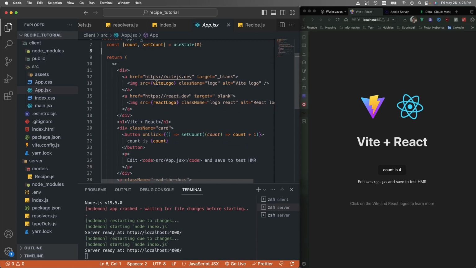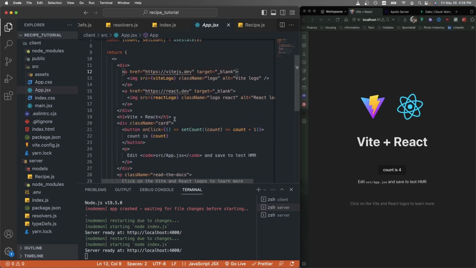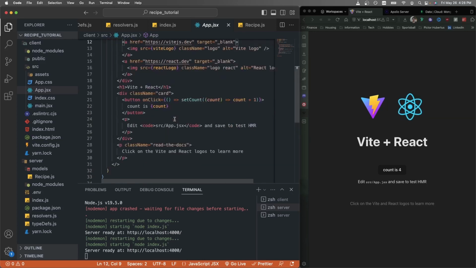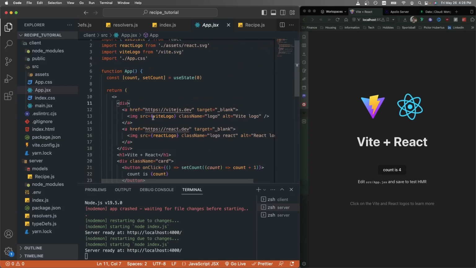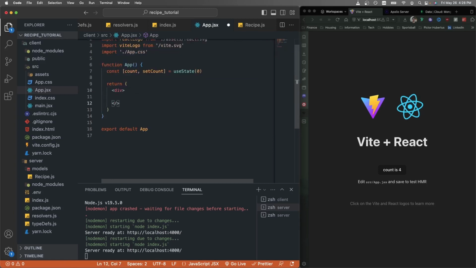So the first thing we're going to do is come into app.jsx, and we're just going to clear out most of the stuff in here that we don't need. So pretty much everything. It's just Vite boilerplate. We're going to just have a div with opening and closing tags, hello world.